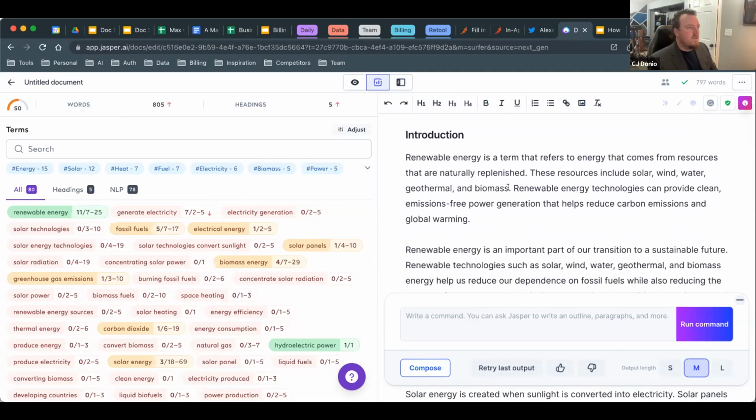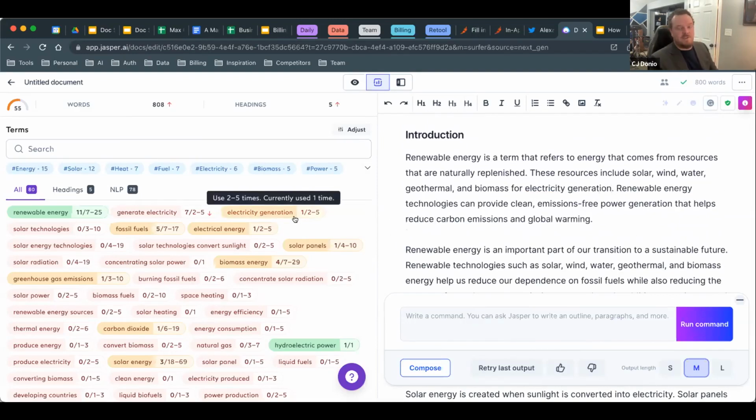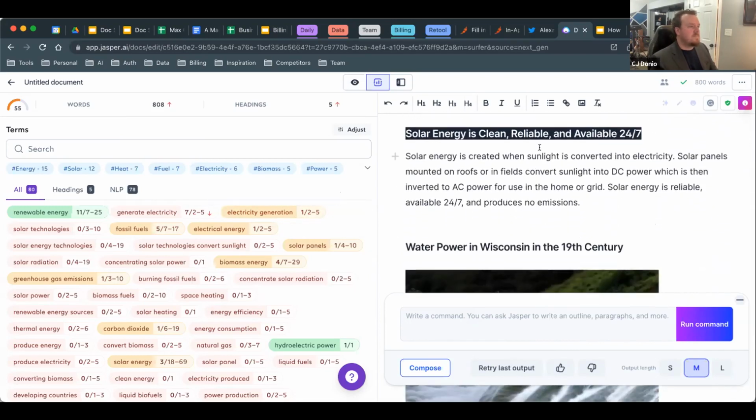These resources for, okay, I'm going to add here for electricity generation. And you'll notice there, it counted it. See how it turns orange there? So again, I can go through my whole article.